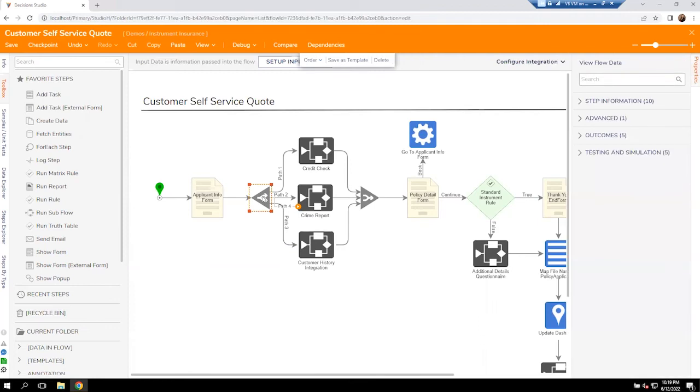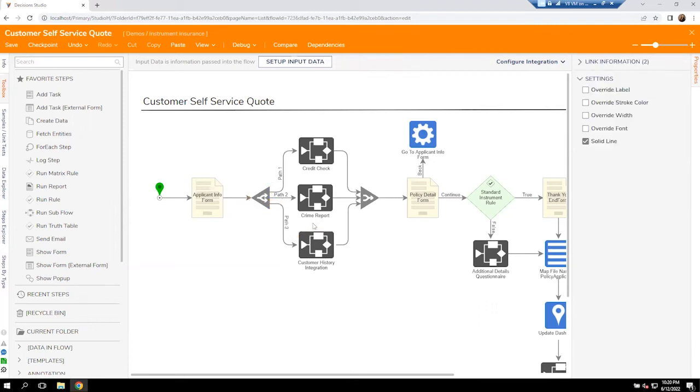This is our branch step right here. And you'll notice that it's ready for me to open a new path, path 4, if I really wanted to. And as I connect it to a step or a form right here, you'll notice that we have the option to do another path as well. So that was path 5 that came up.